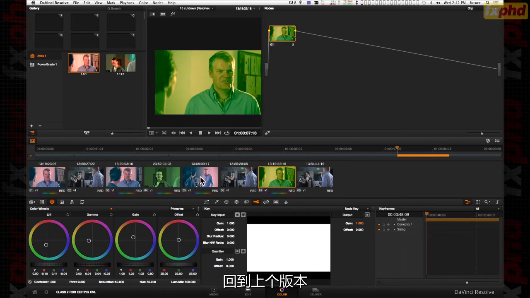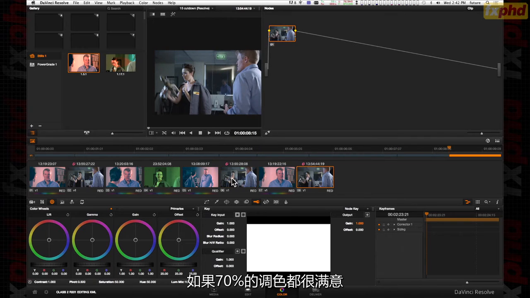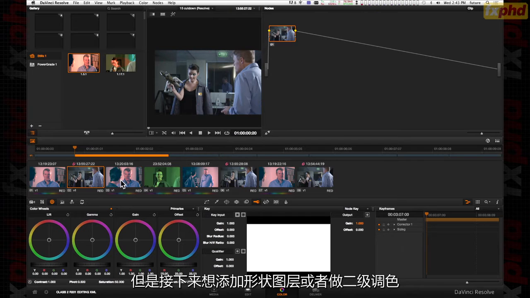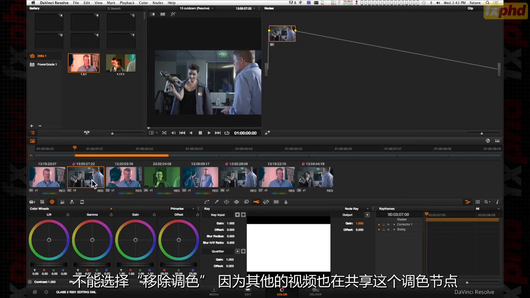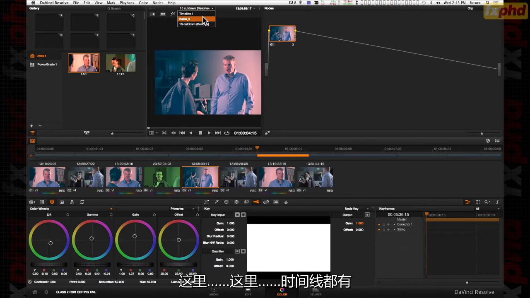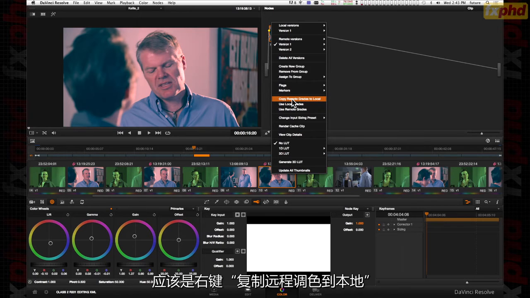The alternative thing to do is to go back to the other version, previous version. Once you're happy, or you're 75% happy with all the grade, we now want to start putting different shapes and adding some little touches, or maybe a secondary key to one shot, not to the other. We need to unlink. So we right click on any thumbnail, and instead of using remote grades, because that's what we're using, they're remote because they're working here, they're working there, they're working up on the other timeline. So what this means is that a remote grade is working across every timeline we have, including that little editing timeline I made. Right click and say copy remote grades to local grades.